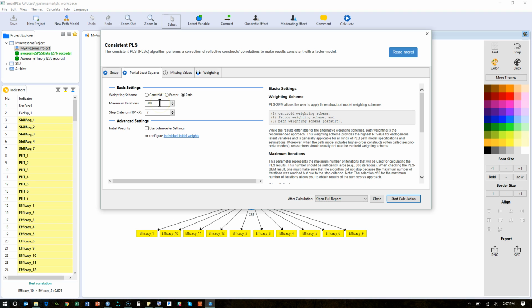How many times do I want to iterate? Oh, it doesn't really matter. There are books and articles that say minimum of 1,000. Others say minimum of 2,000 or 5,000. I'll put 1,000 for now. Don't worry about these other options here.